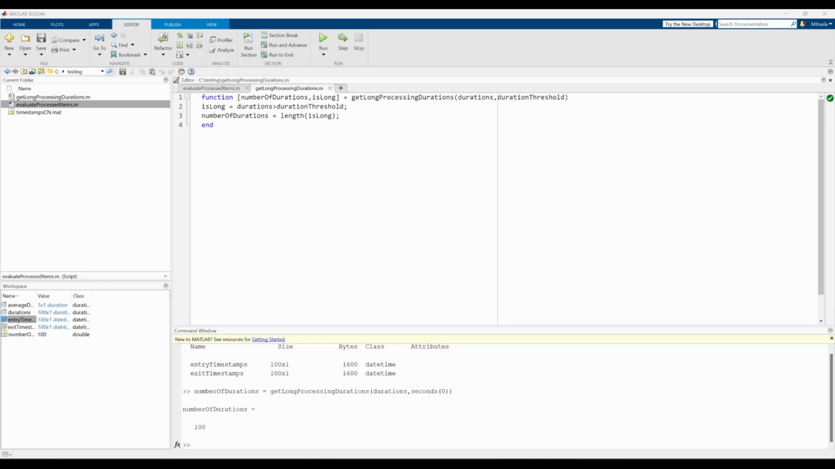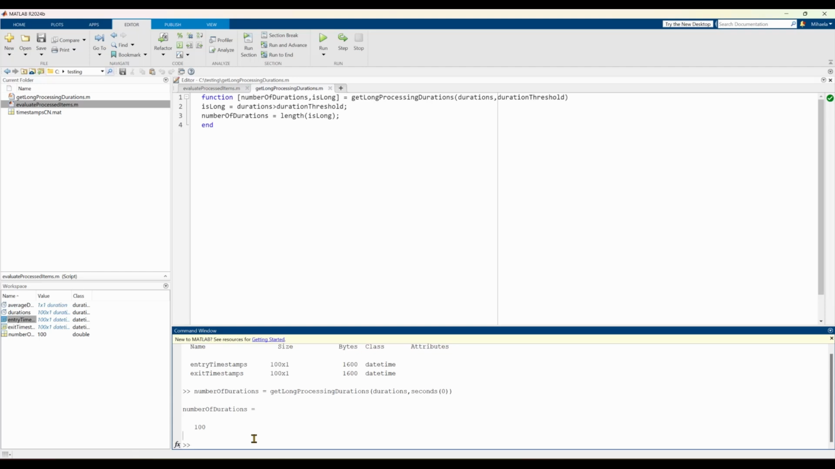How about if we ran another test and we ran our function with a threshold larger than any of our processing durations so that none of them would be considered as having taken too long? For instance, we can try to repeat the test, and instead of 0 seconds, we can have 1 plus the maximum of our durations seconds, or it could also take infinite seconds. The number of durations seems to be the same as before, so still 100. Something seems to be wrong. We should have had 0 instead.